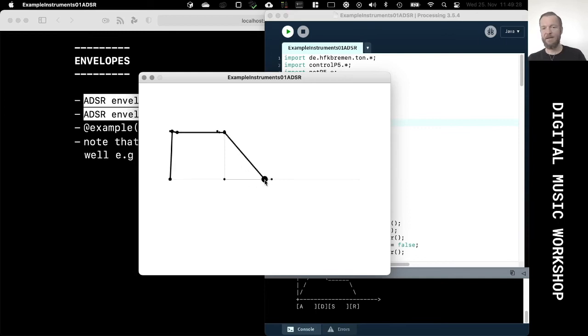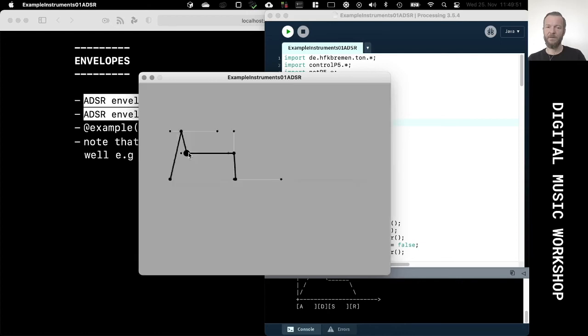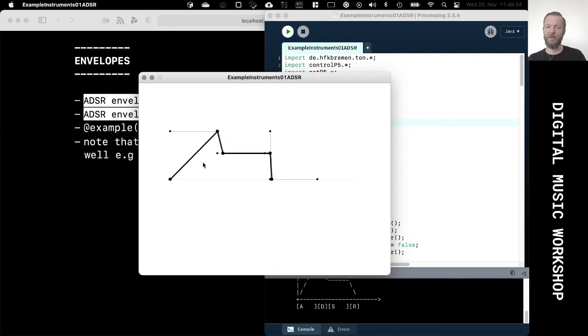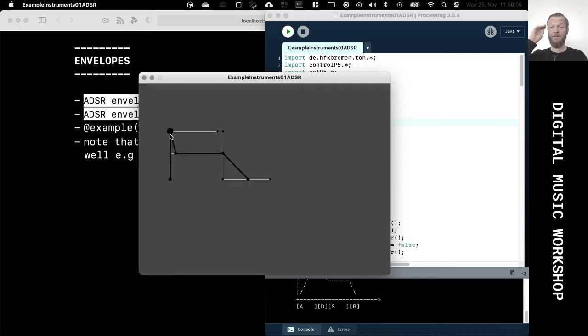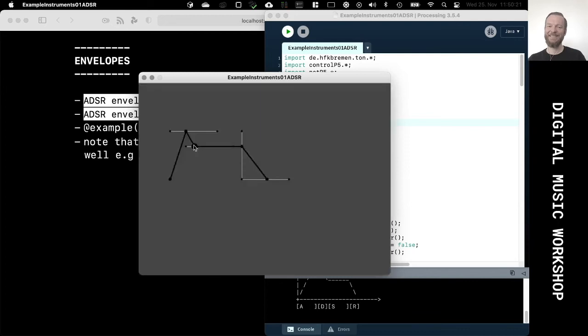When I make the last stage very, very long, it takes quite some time for the sound to fade away. Whereas if I make it very short, the sound almost immediately disappears. And here, if I make the attack super long, then the sound takes forever to fade in. If I make it really short, it becomes almost percussive. The sustain level is also an interesting and useful parameter, but it's less important, especially in the beginning, to understand this.